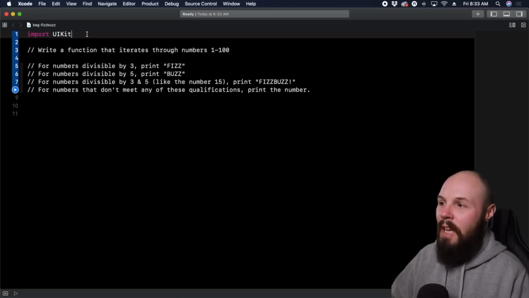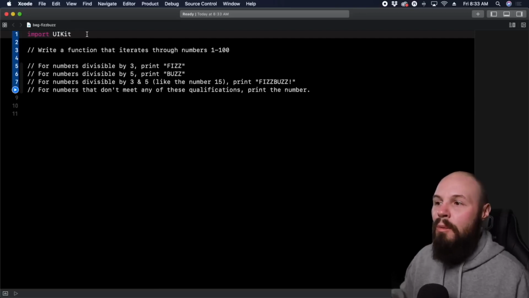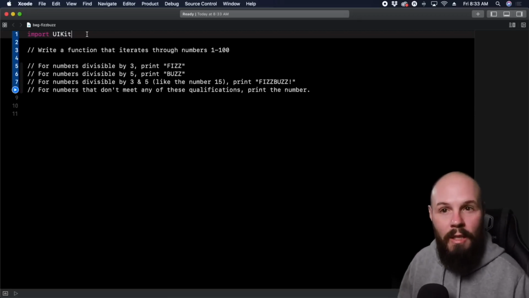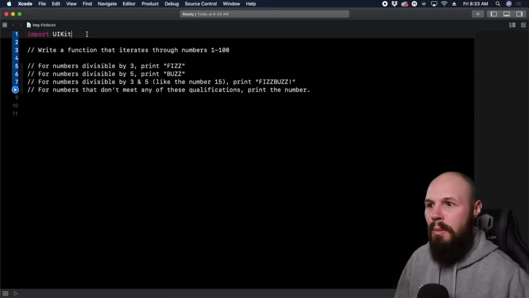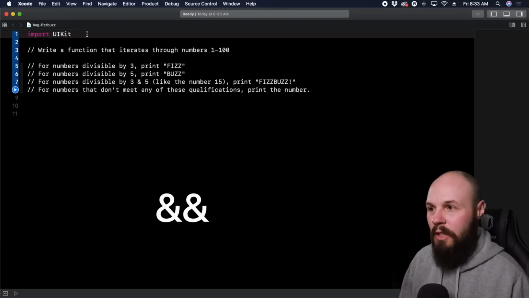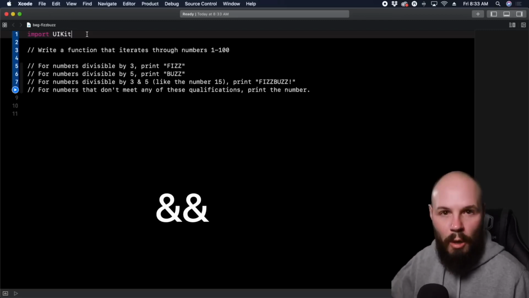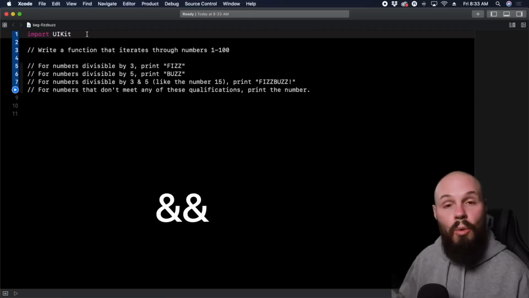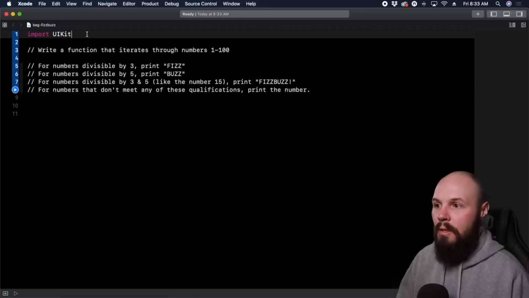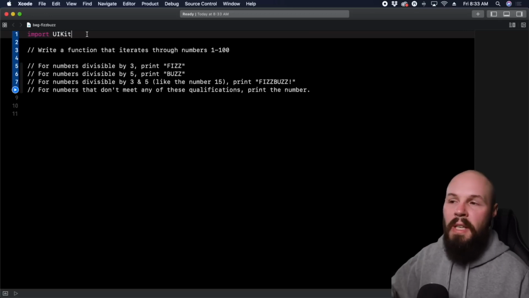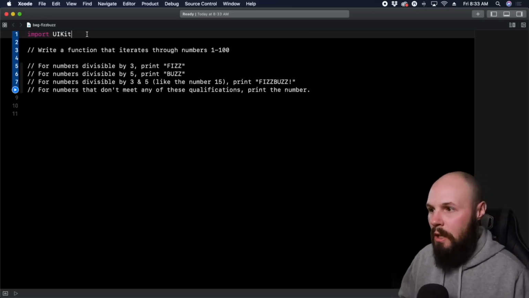But now we run into this case here on the third line, for numbers divisible by 3 and 5. If we check for a number that's divisible by 3 and then just move on, what if it was divisible by 5 as well? So we can use the and operator to check: if, using the modulo operator, 3 equals 0 and modulo 5 equals 0. Cool, now we know it's divisible by both. And of course if the number doesn't meet any of those qualifications, we're just going to print the number.